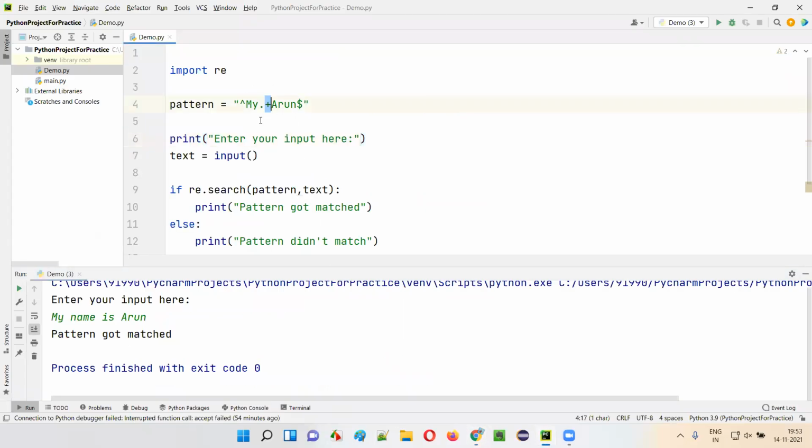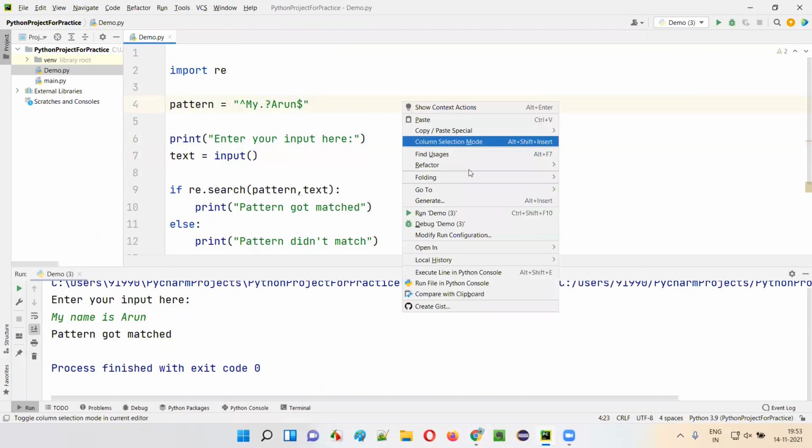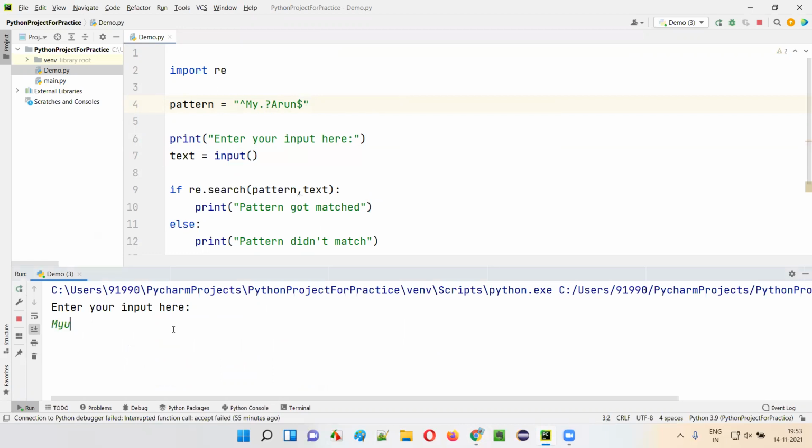Okay, if I give a question mark instead of plus, the dot is considered either 0 times or 1 time, not more than 1. And this code, if I give "my Arun", it will be accepted. Question mark means the dot is repeated 0 or 1 times. With 0 times, it should be accepted. Now if I give "my space Arun", one time is there, it should be accepted.